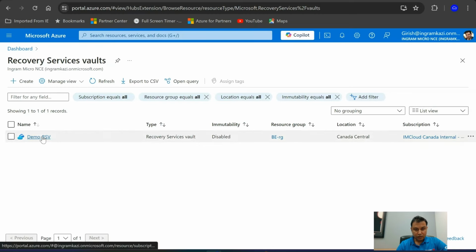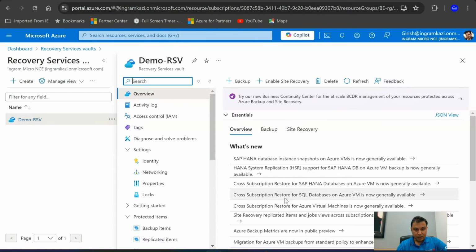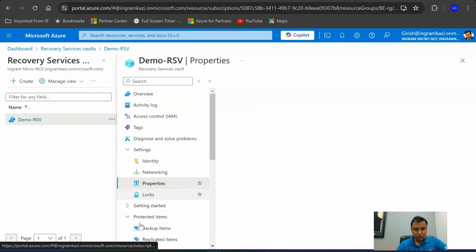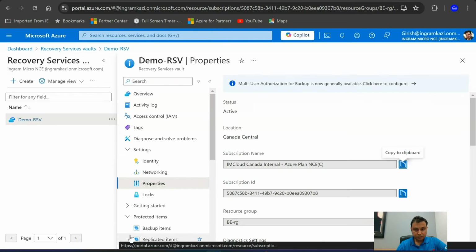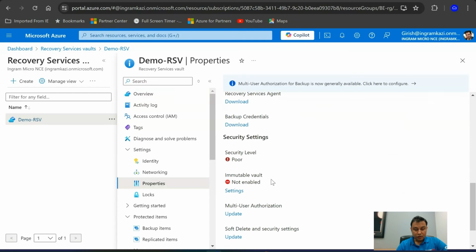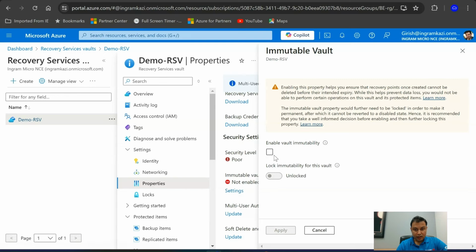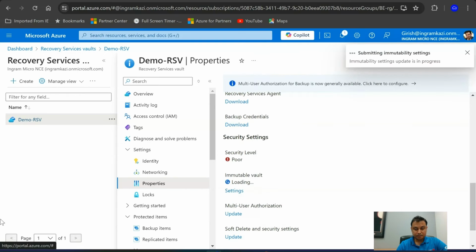Now, for this demonstration, I already have one with the name demo RSV. And if I go into settings and go to the properties, you can see immutability is not enabled. I can go to the settings and click on enable vault and click on the apply button.